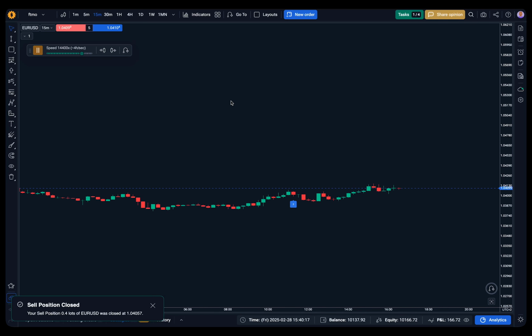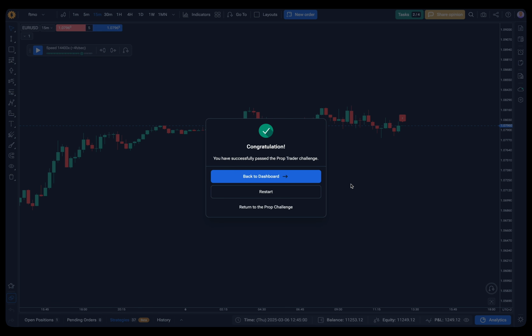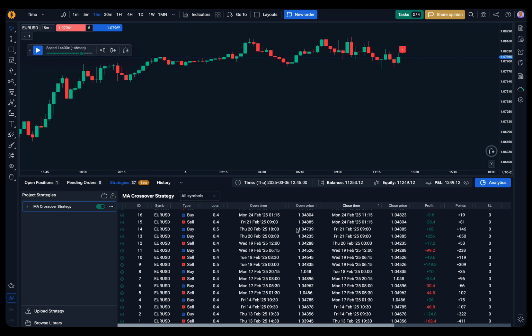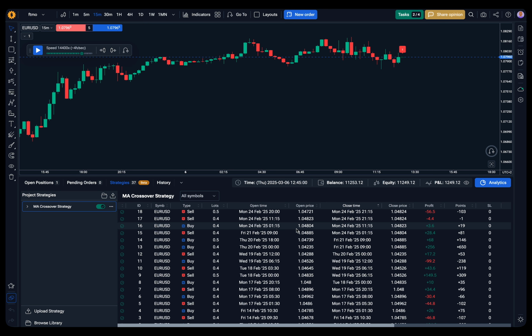Honestly, this feature alone will save you hours of manual backtesting because it lets you quickly see how your trading strategy performs across different time frames. And trust me, it's incredibly powerful, and I just can't wait for you to try it out yourself. Okay, so after letting this trading strategy run for a little bit, as you can see, I actually passed the simulated profit challenge. So let's quickly glance at our trading history with the moving average crossover strategy. And yeah, as you can see, it looks amazing, right?